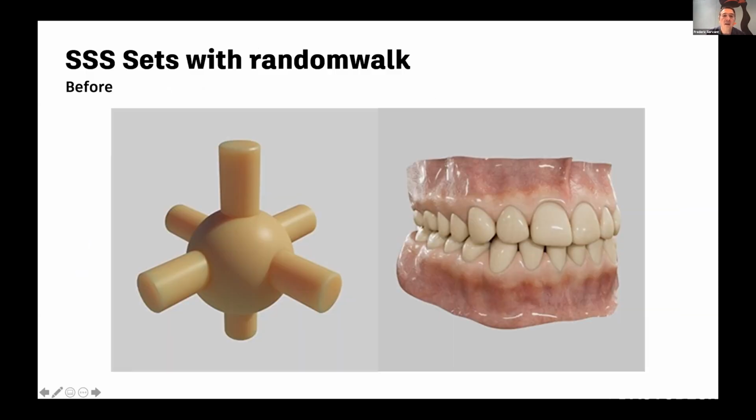So let's discuss a little bit SSS sets with random walk. SSS sets were available with other SSS methods, but everybody loves random walk because it gives this realistic look for SSS. But unfortunately, it didn't support the SSS set. So what are SSS sets?